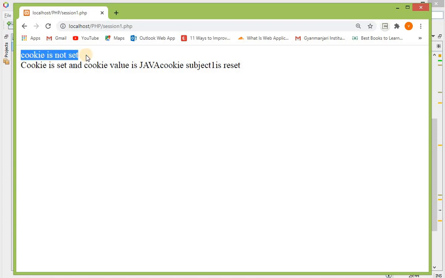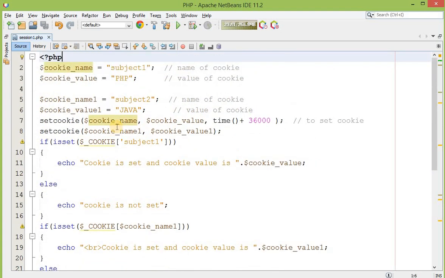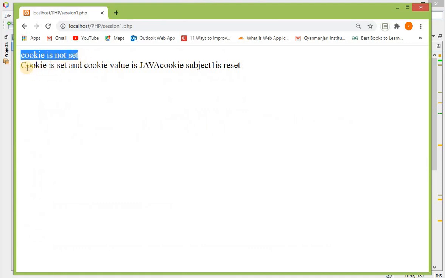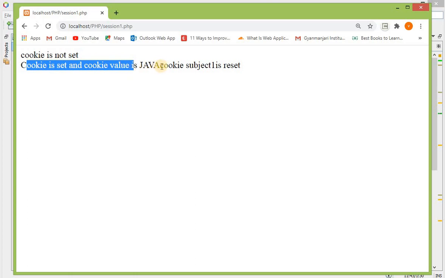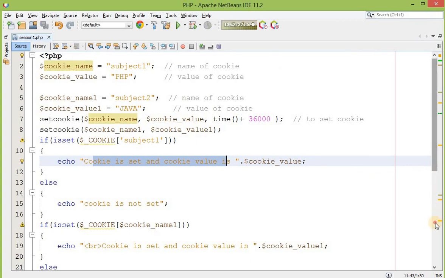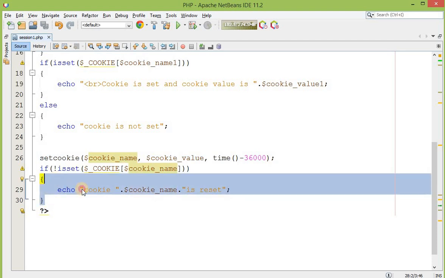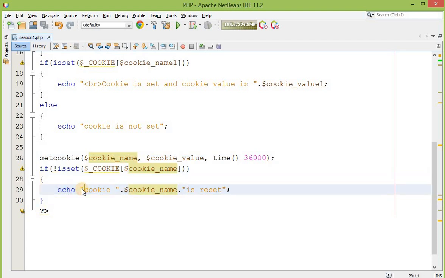Why? Because this page I have executed two times. The first time I executed, this cookie was reset, and when I executed this the second time, I got the message of this previous statement, that is, cookie is not set. That is our message, cookie is not set. And this is our second message for the second one: cookie is set and cookie value is Java. Now this is the message of this last function. So this is all about cookies in PHP.